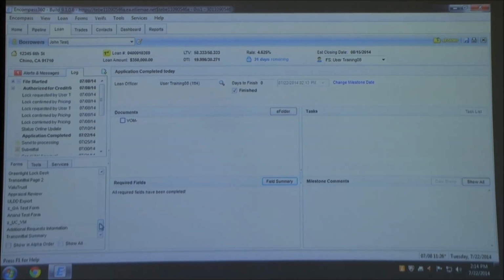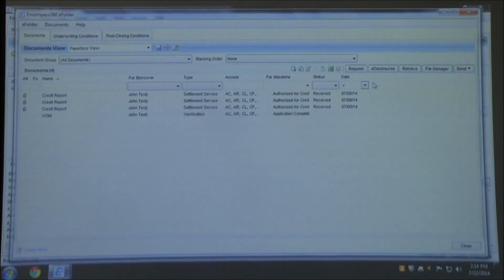Does anyone know the requirements to, we'll say, submit a loan? That's all right, that's why we're here. So there are a few items. Encompass is a computer system, so it's going to look for certain tasks to be completed. With regards to submission, we have a few major tasks.